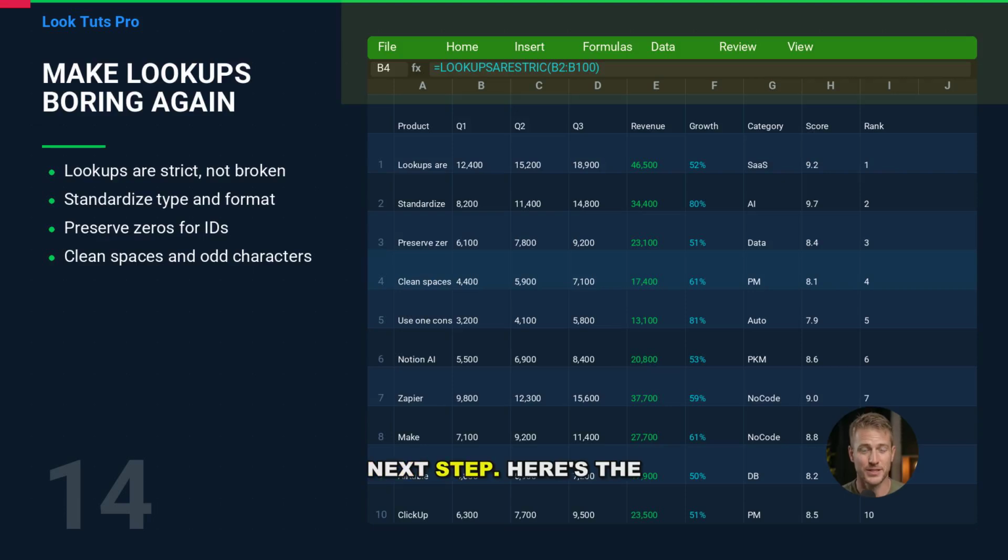Next step. Here's the bottom line. VLOOKUP and XLOOKUP usually aren't broken. They're strict. They match exact values and your data often isn't exact. If you remember one idea, make it this: build a clean, consistent key and use it everywhere. That means consistent type, consistent padding for leading zeros, and consistent removal of hidden characters. Once you do that, you'll spend less time fighting #N/A and more time trusting your results.